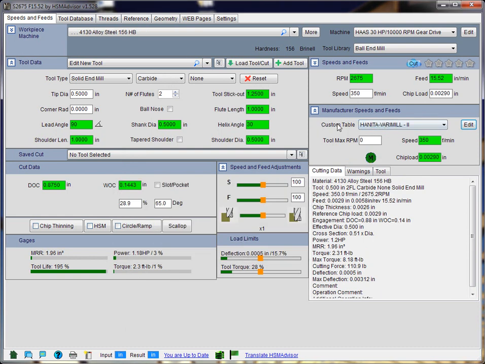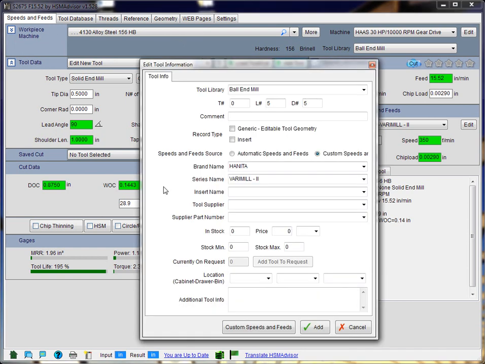So what you have now is a custom table drop-down box that now has these tool types specified. Right now, if you have any tools in your library that have the brand name Hanita and Varimill 2 as a series name, then the manufacturer speeds and feeds will be automatically picked up. And you can also see that the speed is 350 surface feet per minute, and chip load is pretty much what we have suggested. Let's save this tool into a new tool library. Test. We're gonna call it test.